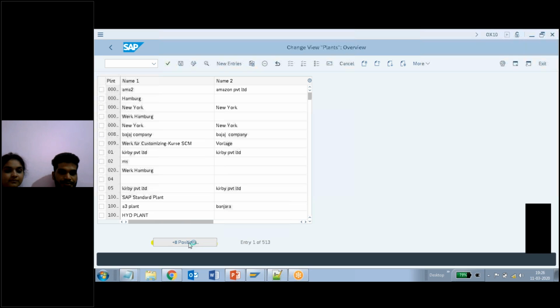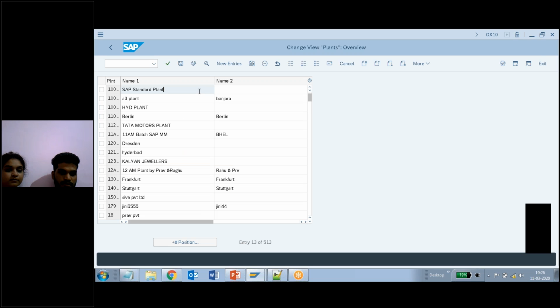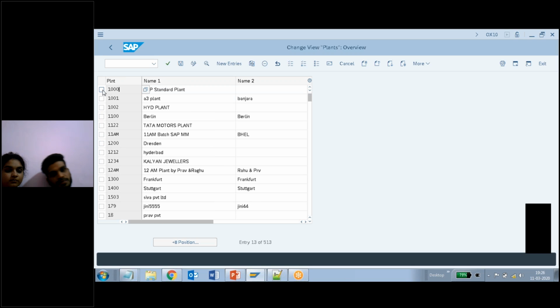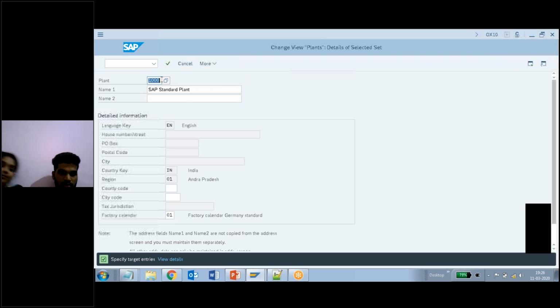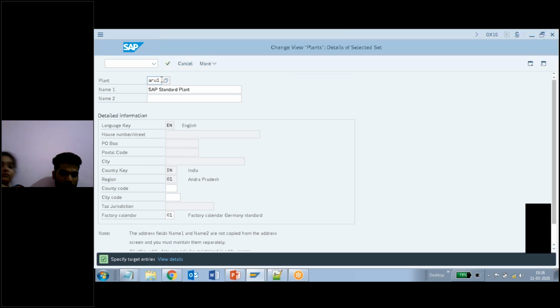What I'm trying to do is click on position. For plant also, I'm doing it for 1000, the same. This is standard given by SAP for the plant also. So select this checkbox, click on Copy, then Copy as. Here, provide the plant name. I'm giving the plant name also ARU1.